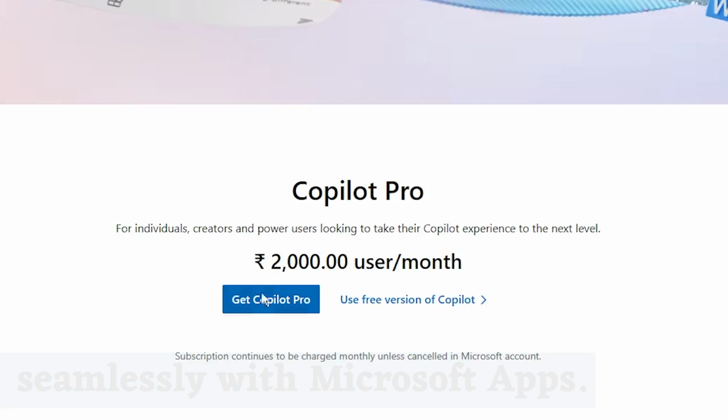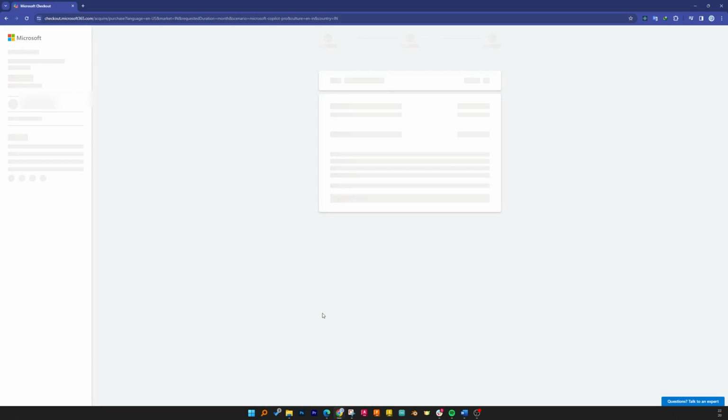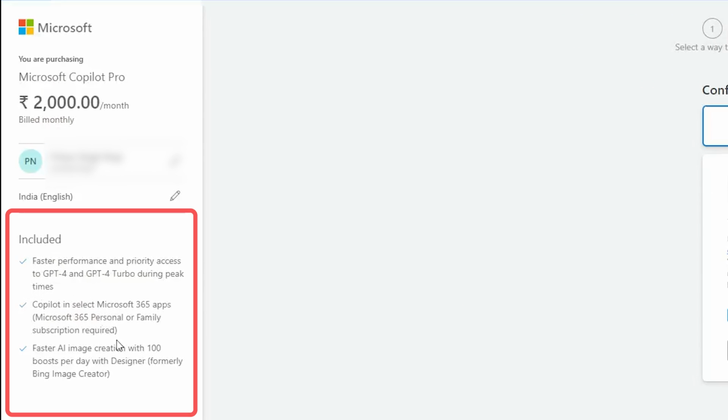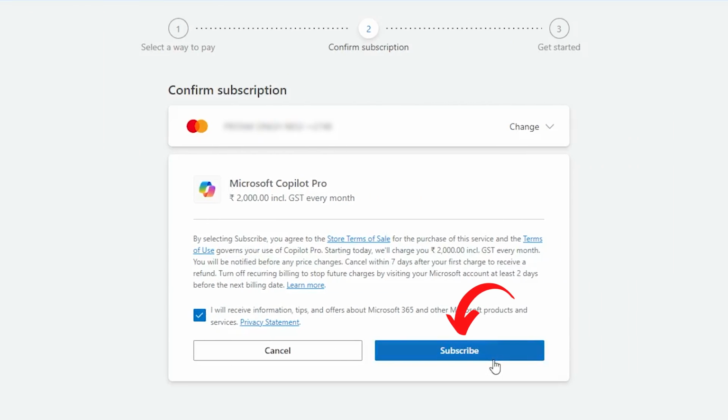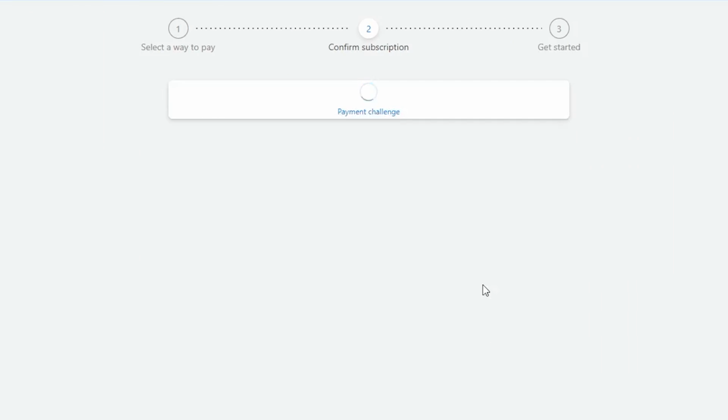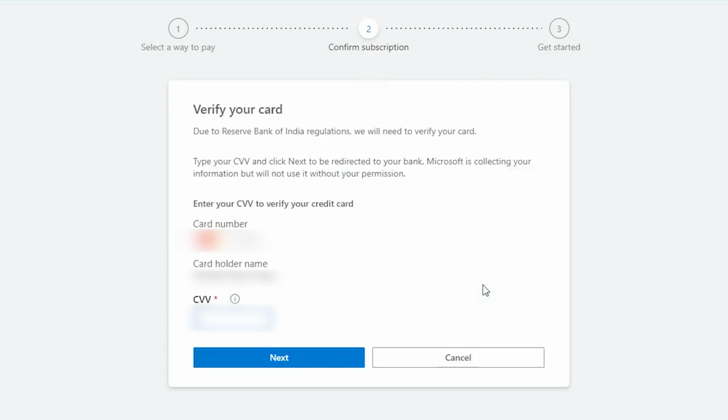Now, in order to buy it, simply click on Get Copilot Pro. And then here you can see the value that you will get if you buy this. So here we simply need to click on subscribe, and then it will take us to the payment page. Then here you need to enter your CVV number and then click next. This will open your bank website in case you are from India. And then here you obviously need to enter the OTP, then confirm and pay.